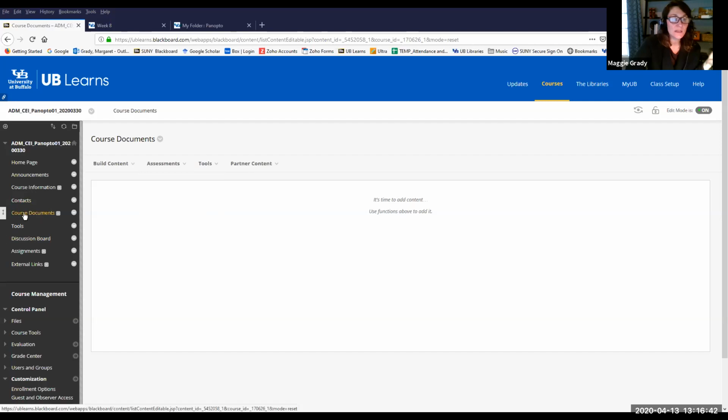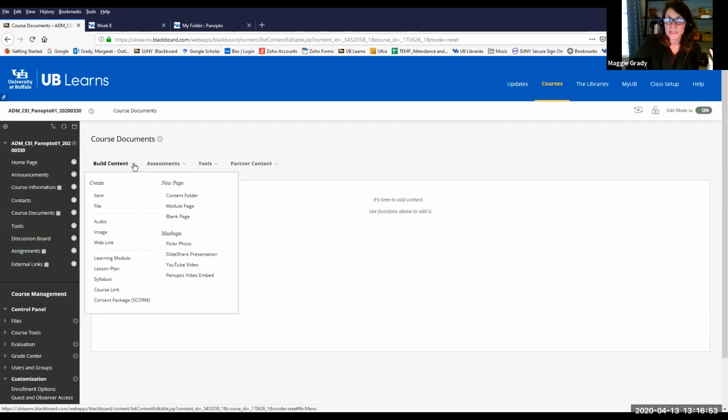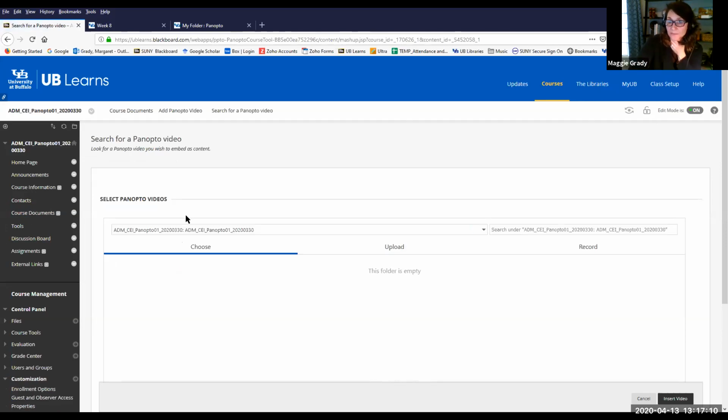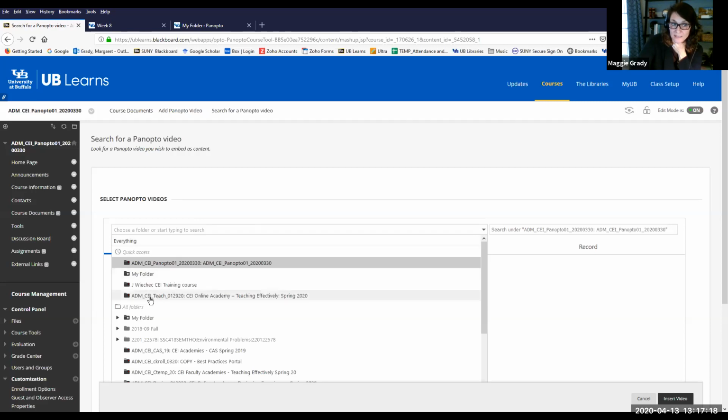All right, so within a course document area, and you can build the Panopto wherever you want to, I just clicked on course documents in this course shell that I have. And then underneath build content, if you click onto it, you have here Panopto video embed. Do you see that in the lower right-hand column of that drop down? I click onto that, and it should bring me over to Panopto, because now I have Panopto talking to this course. So it should be able to find my videos, exactly what I've been working with, where I have them saved.